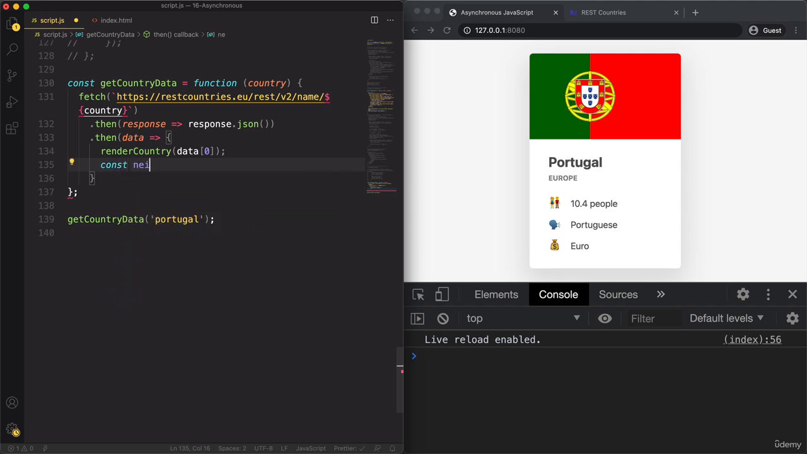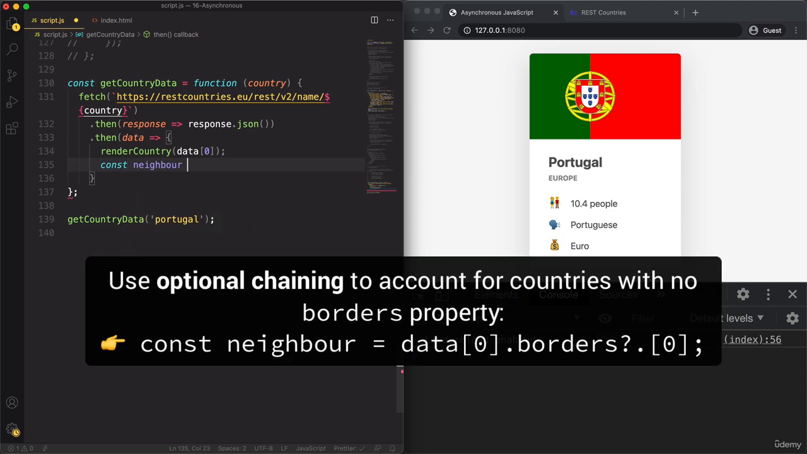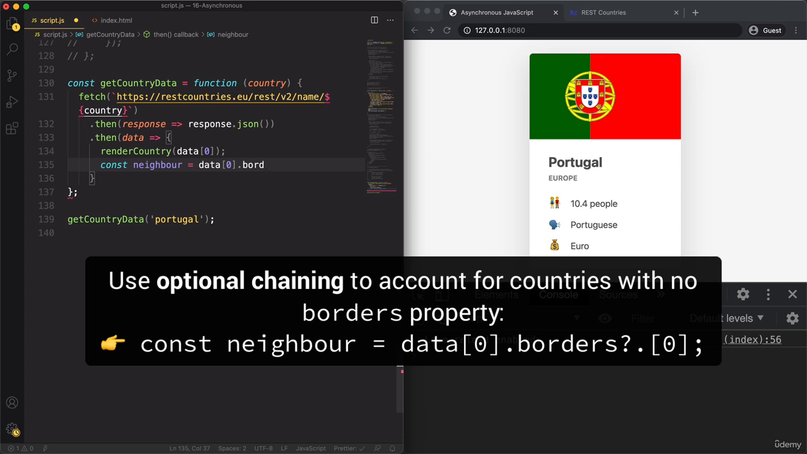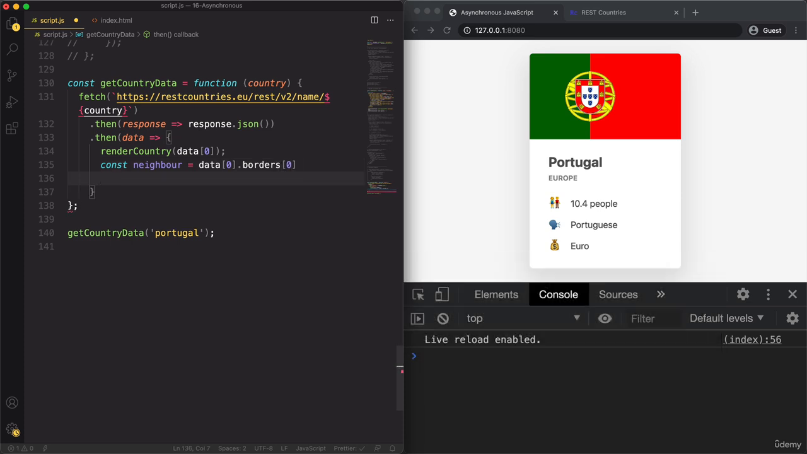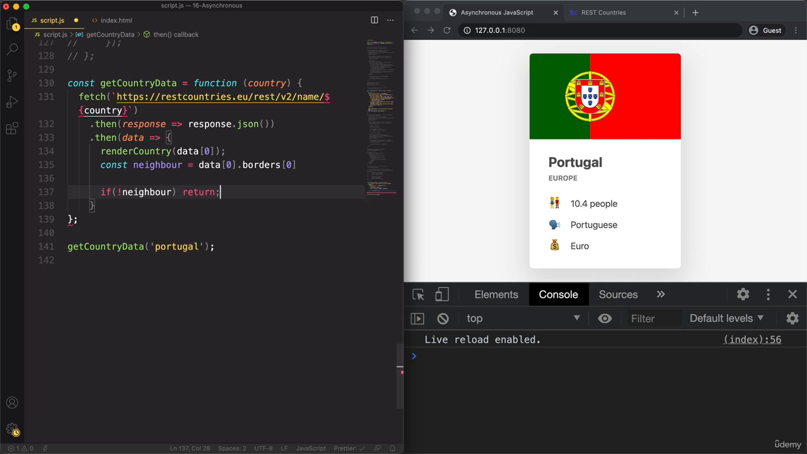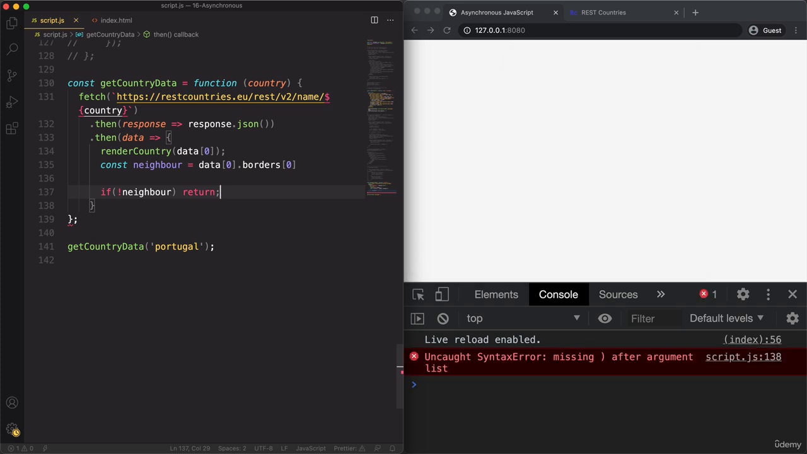So let's get the neighbor. And we already know that it is at data 0, at borders, and then also the first one. And just like before, let's say if there is no neighbor, then return immediately. And actually this is not going to work, but never mind about this for now. So we will talk about error handling actually in the next video.